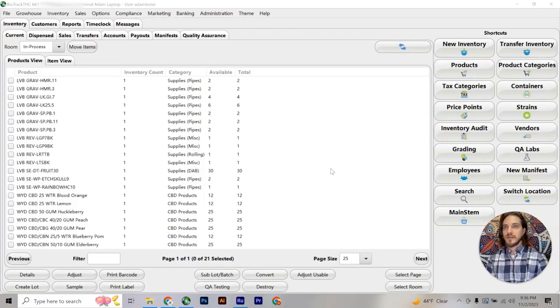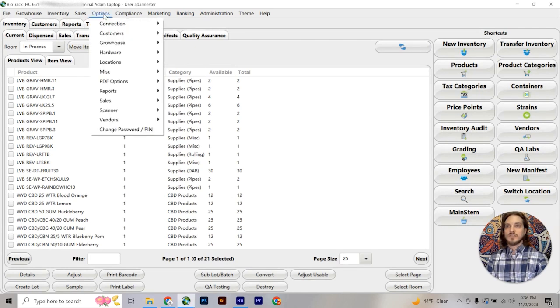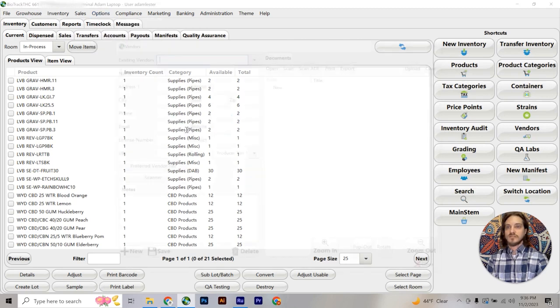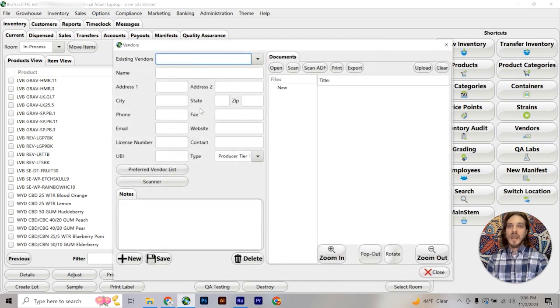Hey guys, let's jump right in. The first step is going to be adding a new vendor. We're going to go to our top menu. We're going to go over to options, come down here to vendors, and edit vendors. This is the screen to which we can add and delete vendors.